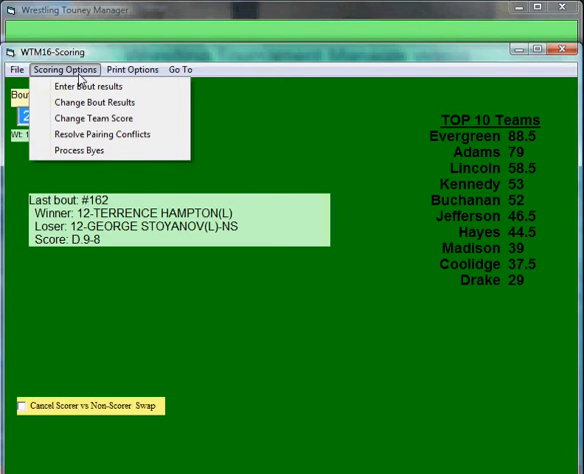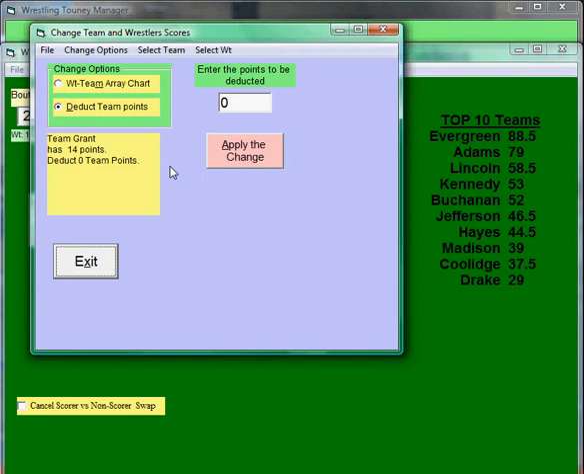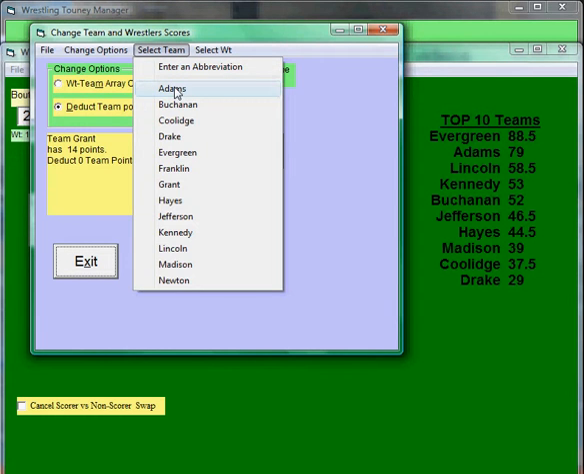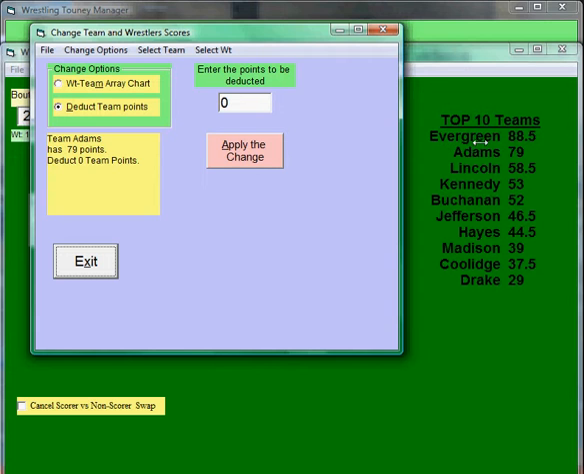Next thing, how do you change team scores? So you've got a coach that said something he shouldn't have done. So what we want to do is deduct team points. In this particular case, we're going to deduct 1 team point from the coach. We select the team. Let's say it was the Adams team. And Adams right now, if you look over there, has 79 points, and you can also see it on the top 10. So we want to deduct 1 team point. So we put a 1 in there, apply the change.